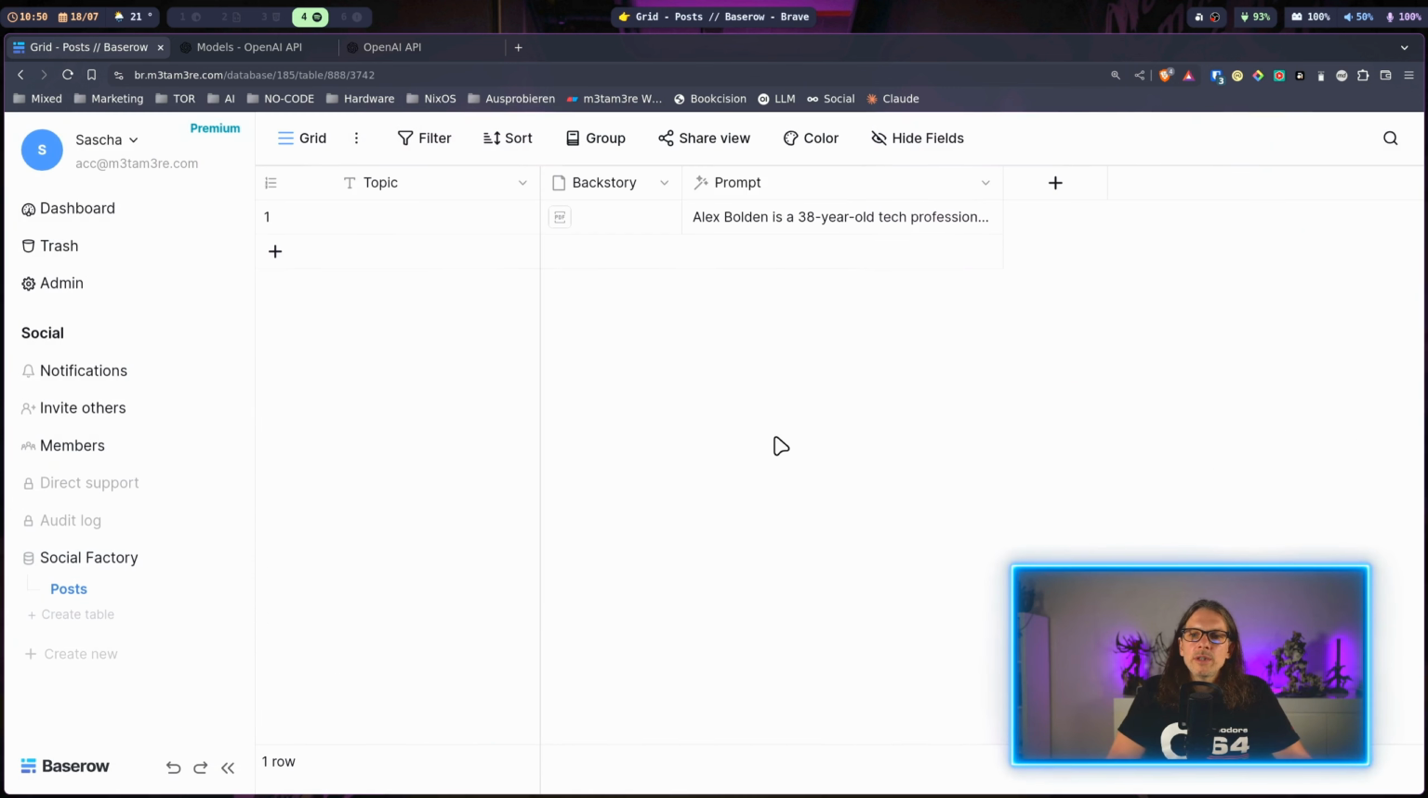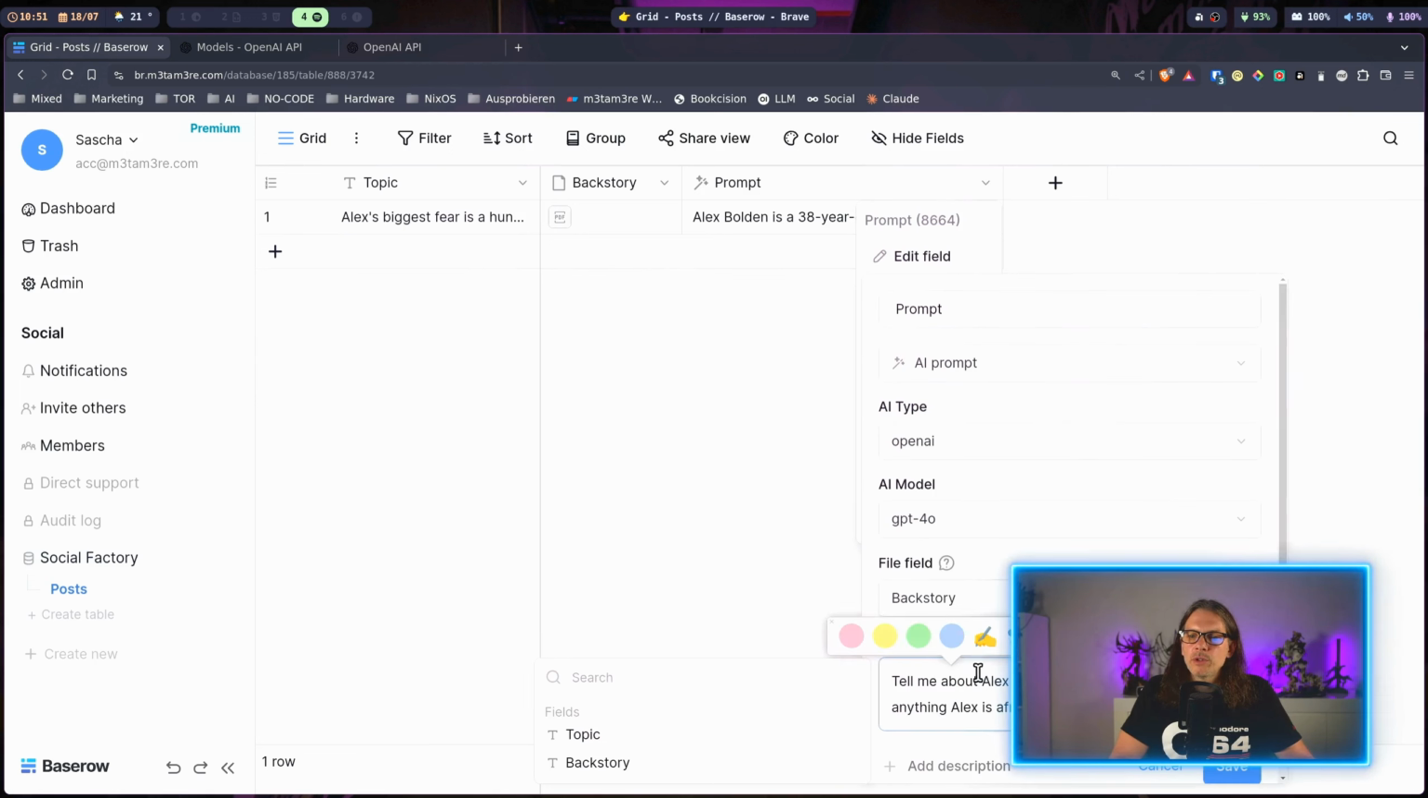And now we try something else. We can basically add context to our ChatGPT prompt using any field in Baserow. So I will just enter Alex's biggest fear into our topic field and modify our prompt a little bit.